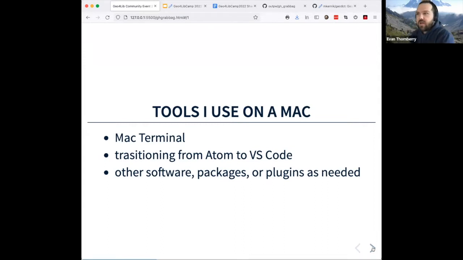Plus VS Code, I've found some really useful plugins, and I can show you that if we get into it, like starting up a simple web server really quick with the click of a button. There's a built-in terminal that's easy to use, so I don't always have to use my Mac terminal. And it's just a nice piece of software that I use quite frequently.